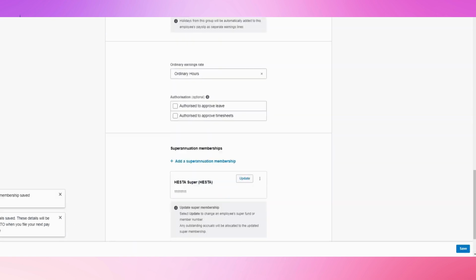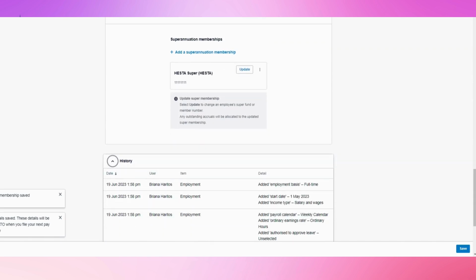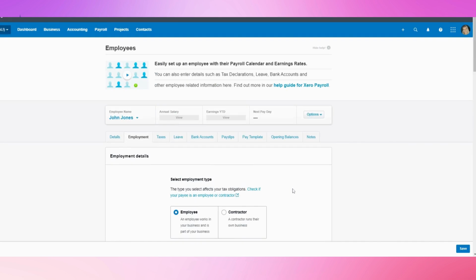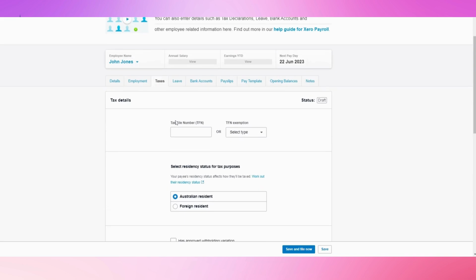So that's all saved. Now we've also got the history as well. So if anyone ever makes any changes, we can see the user that makes the changes. It pretty much pulls up like a little audit trail of what's gone on in the employee card file. So the next tab is the taxes. So this is where you key in things like your tax file number, tax-free threshold, HECS or HELP debt, etc.